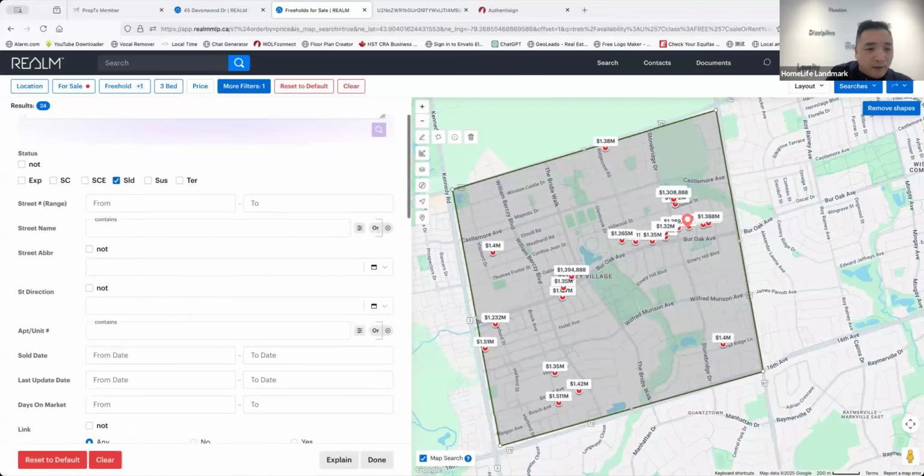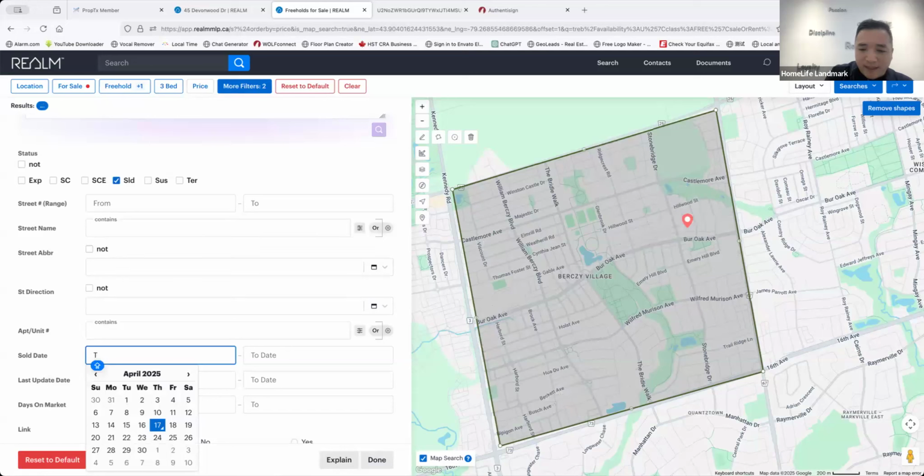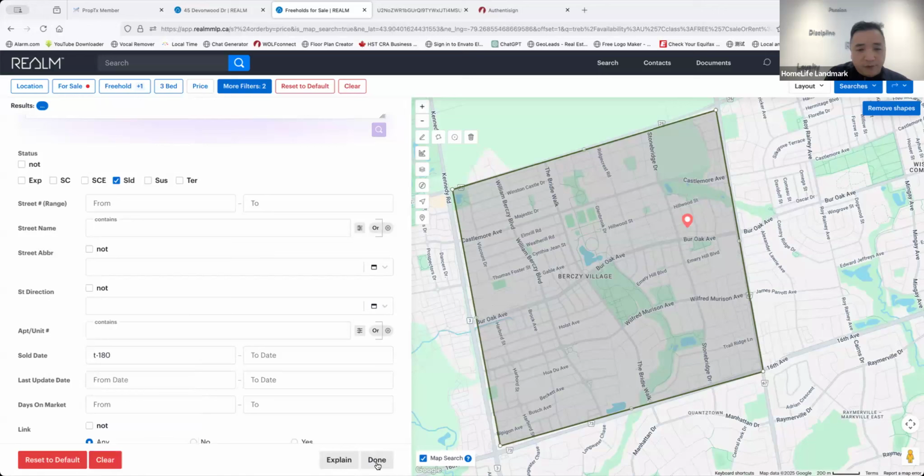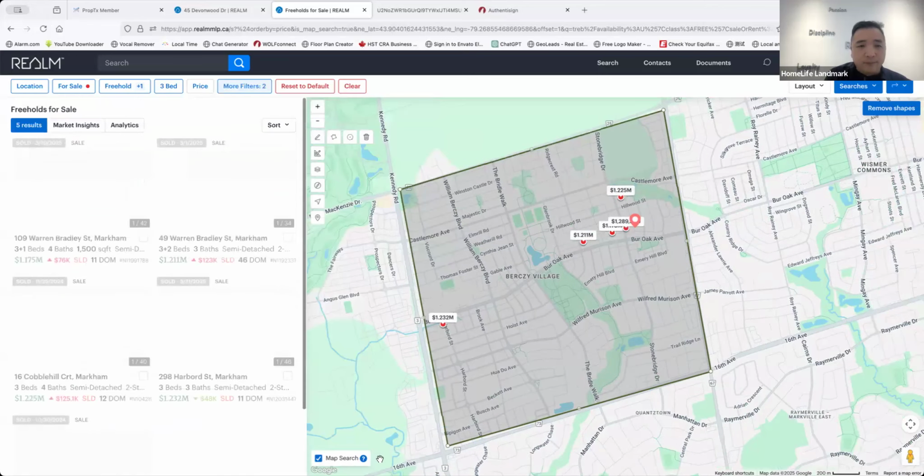And how long? We need to go to sold date, T minus 180 days. Let's go back to today, go back to 6 months. So you can always adjust. From today, go back to 6 months, we have 5 listings here. Okay, let's go to done.